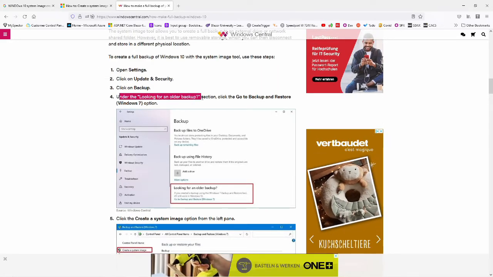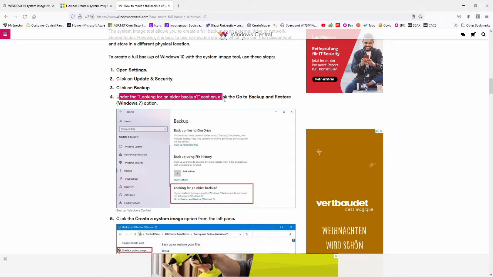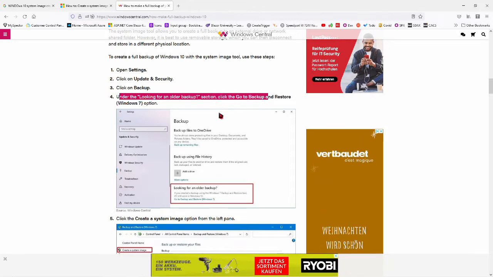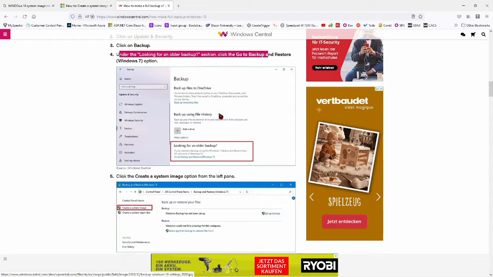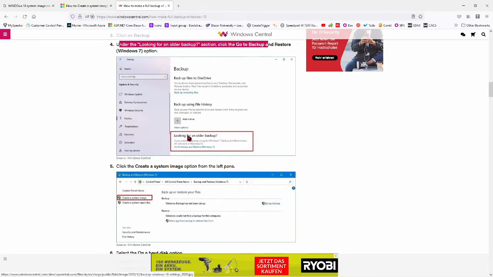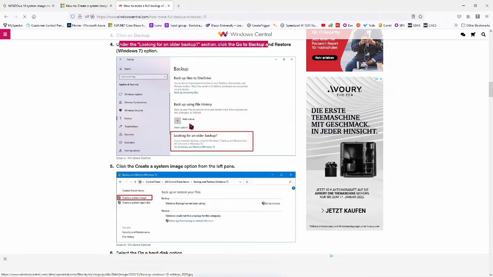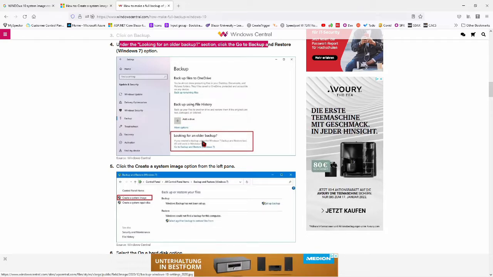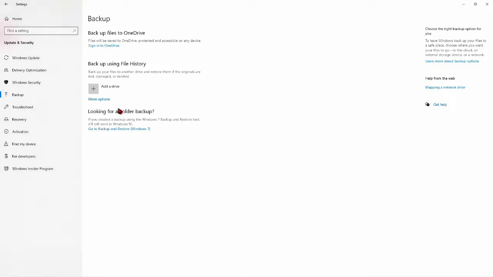Under looking for an older backup selection, click go to backup and restore Windows 7 options. Click on create image system. Oh, so it doesn't want to propose to create an image system. I should click here, look for an older backup. If you created a backup using Windows 7 backup and restore tool, it is still working in Windows 10. Go to OK.